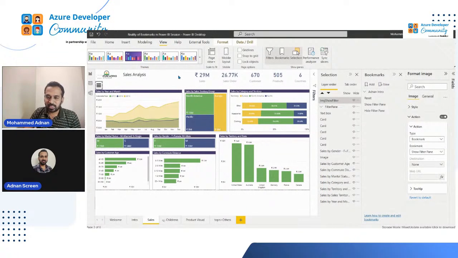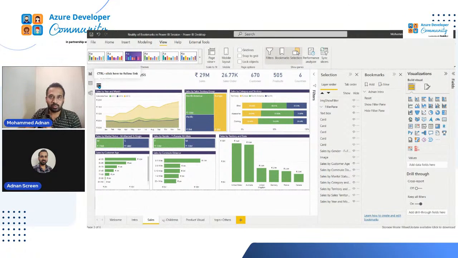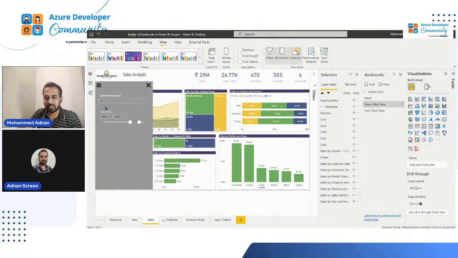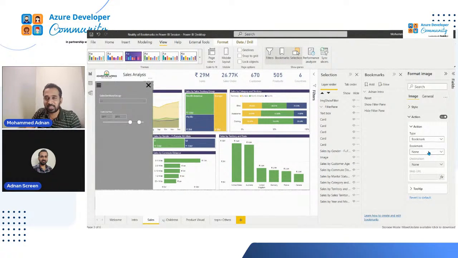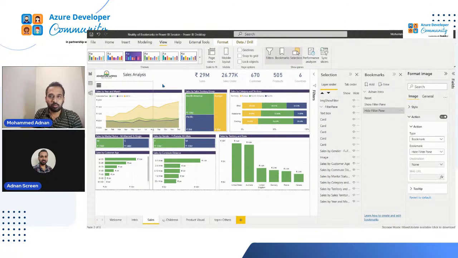That's it. Now as I'm on the desktop, I need to use control plus click. If you are in Power BI service, then you can just use the click option here. So control plus click here, then I am able to see this filter pane. And if I click on this cross now, it will not work because I have not assigned it to any bookmark here. So selecting this cross symbol image, going back to this action and expanding this option, here also we have the option of bookmark. And here I need to select a new bookmark, which is hide filter pane. That's it, right? After doing that, if I click here, then the bookmark is hidden.